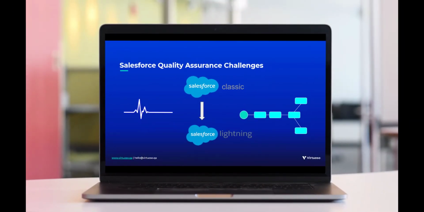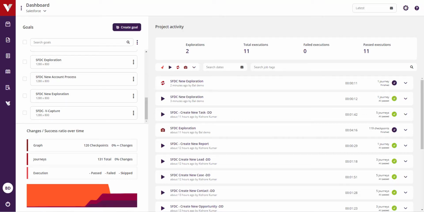So a lot's happening, and how do you keep up the pace of change? This is where Virtuoso comes in. Virtuoso is a SaaS platform that enables teams to test faster with codeless, self-maintaining automation all in the cloud.